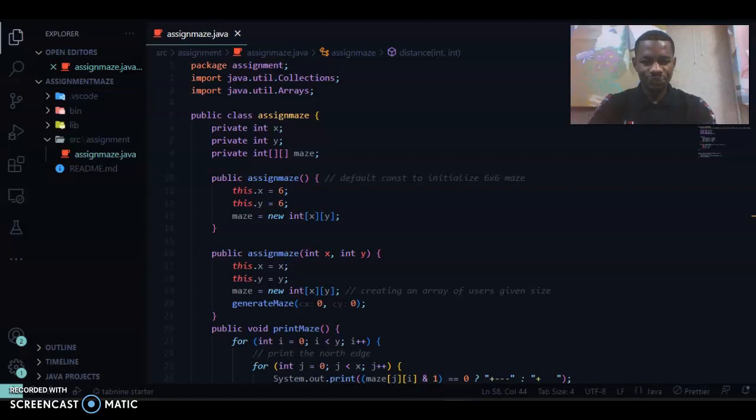So, I'm Fufana, and in this assignment, I am going to explain how these codes work in order to generate a random maze. So, let's get started. Moving to the first line of this code, here we just create the assignment package.